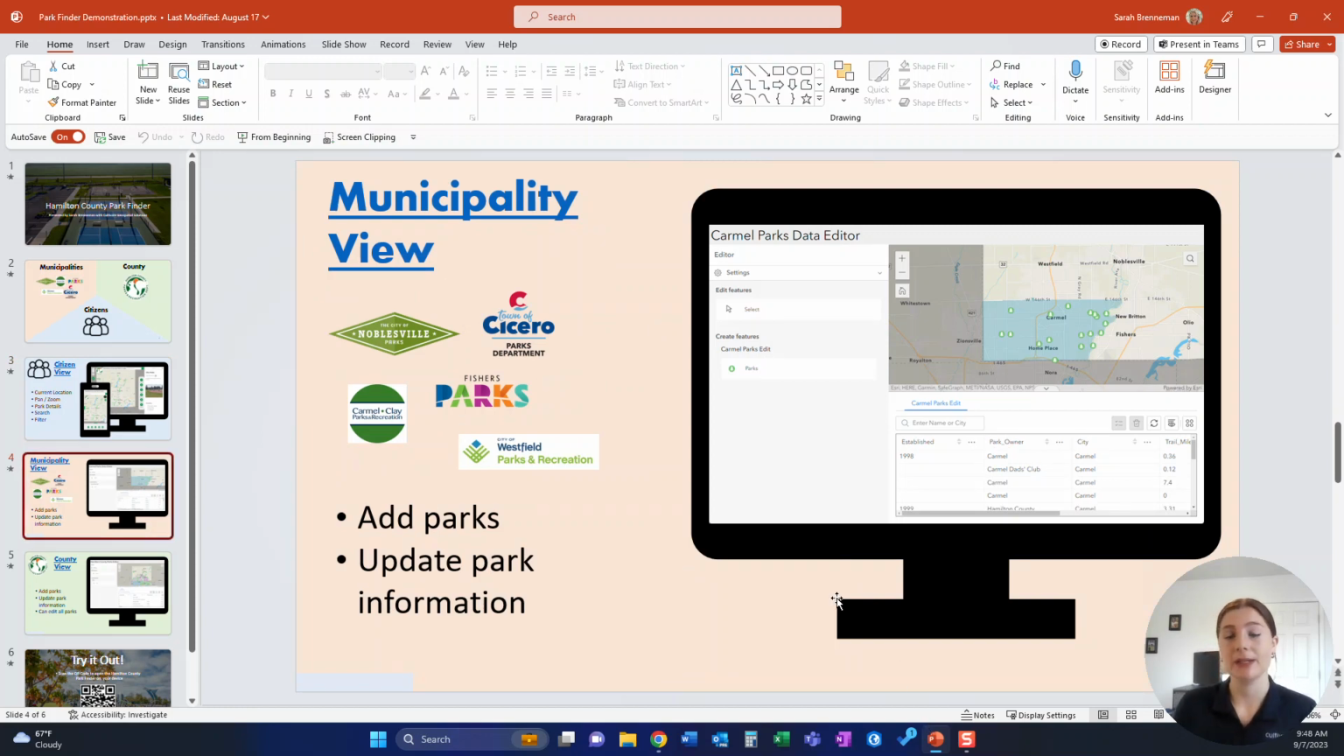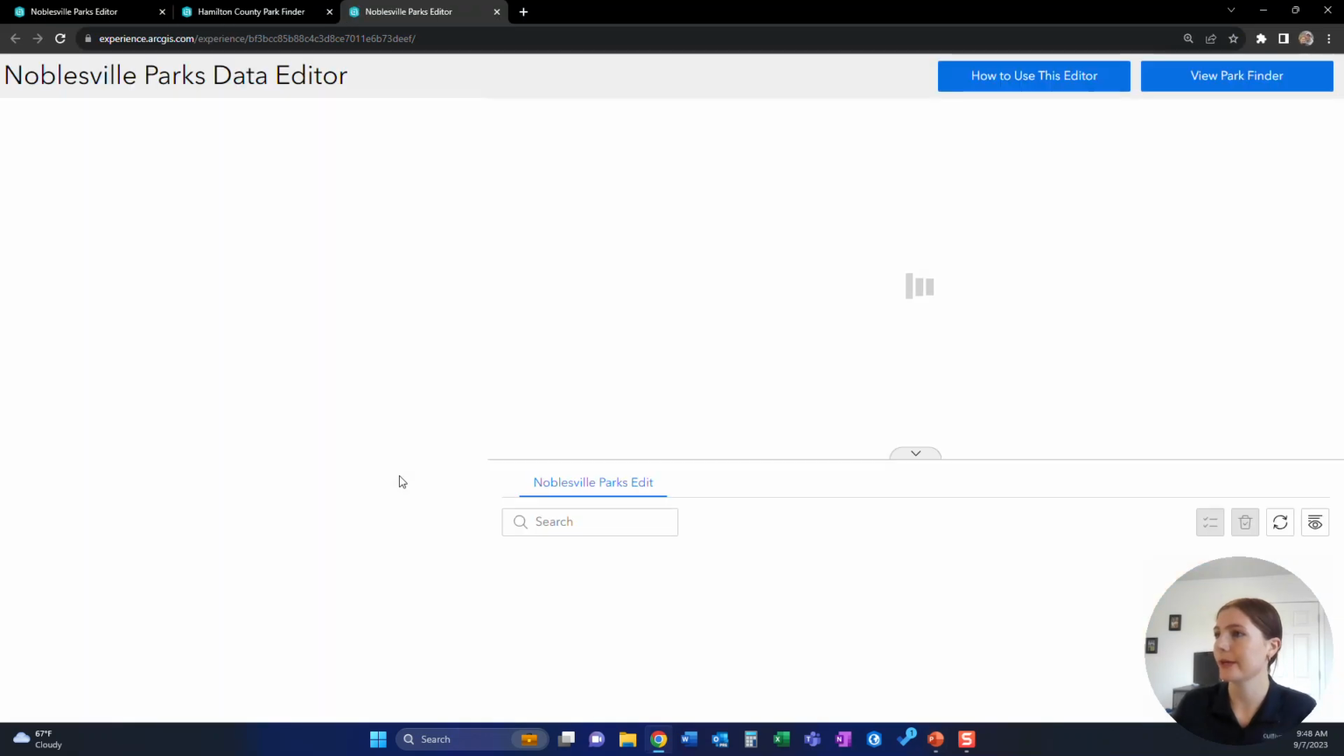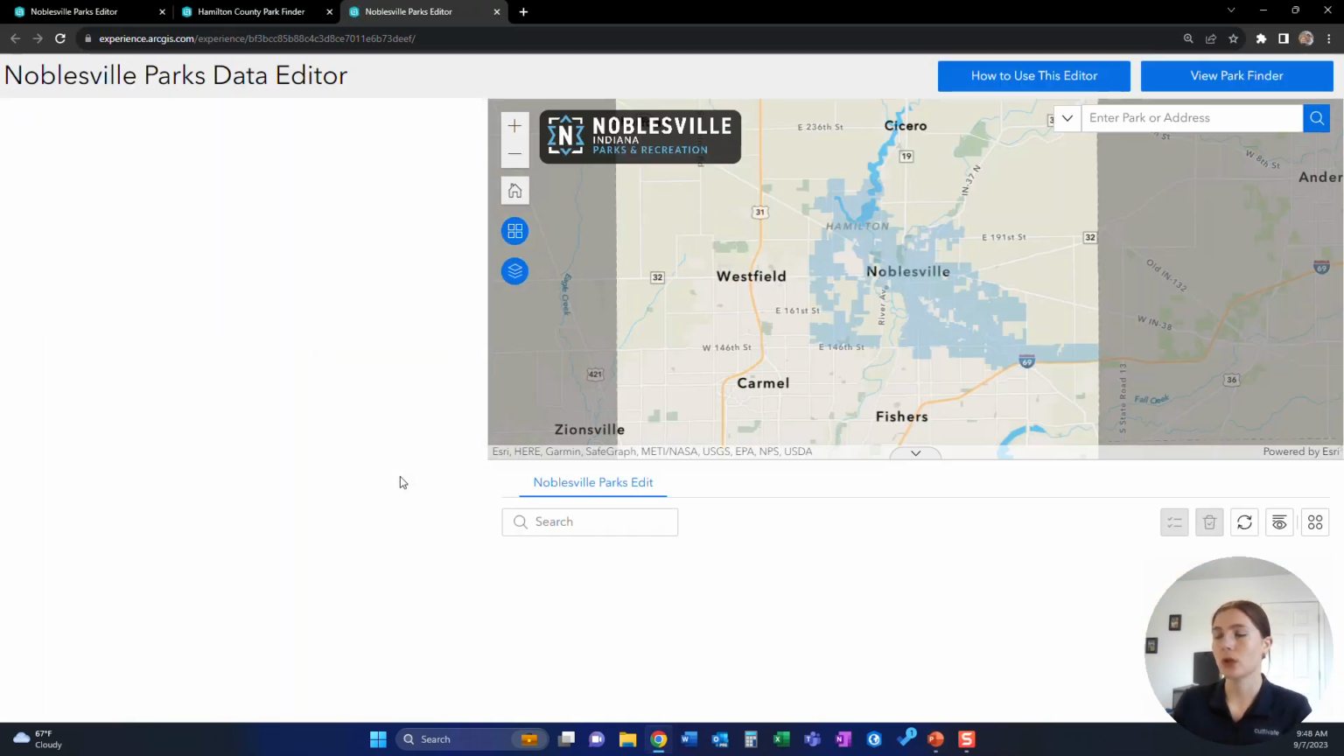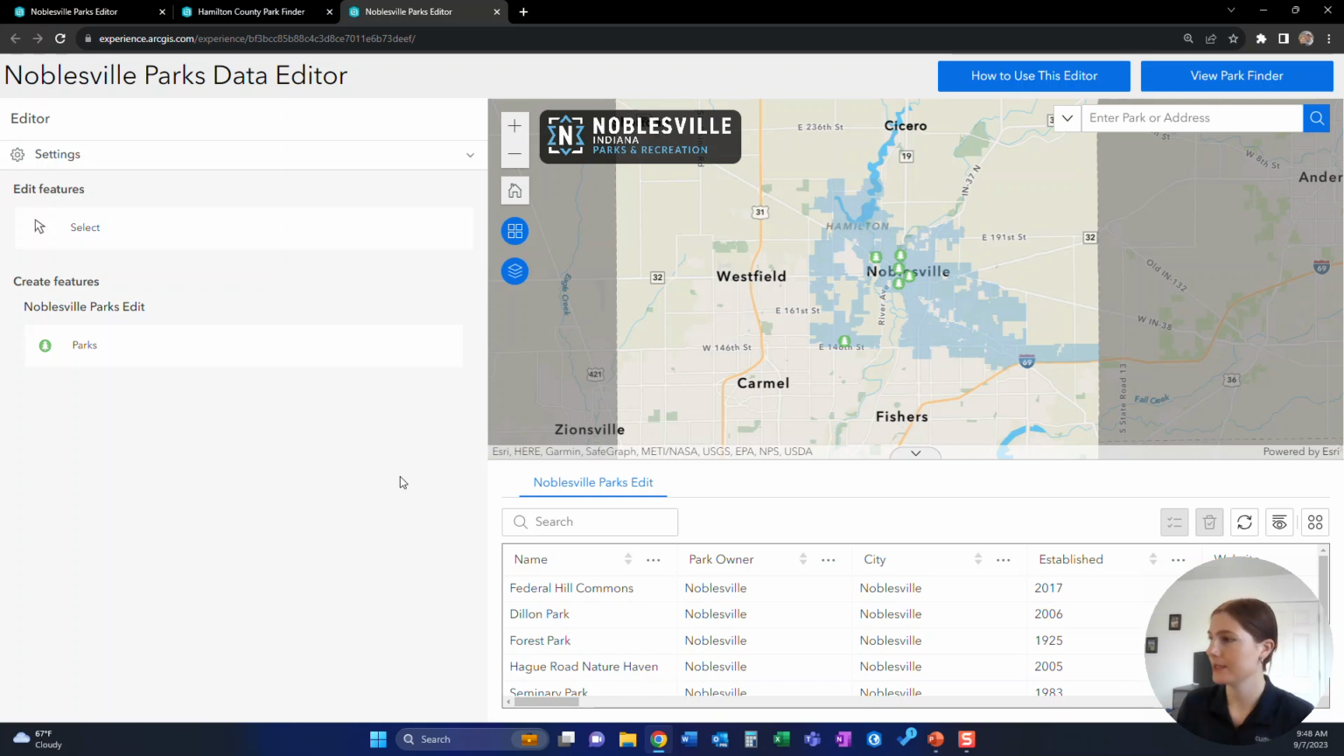So the municipalities are in charge of updating their parks and adding park information. So they do that using an editor. So each municipality will have their own editor that has their own parks that they can edit. So I'll just open it right here. We're looking right now at the Noblesville Parks editor.